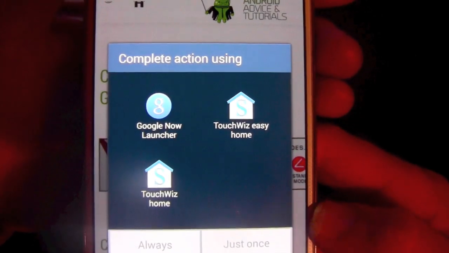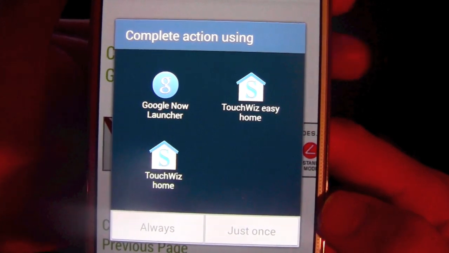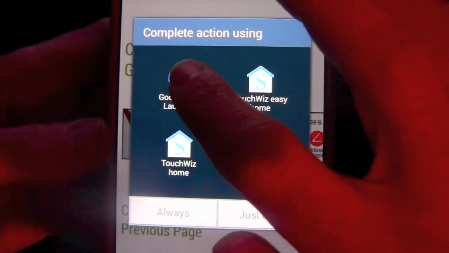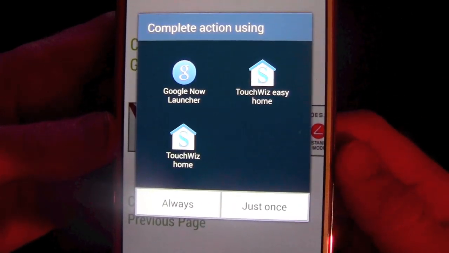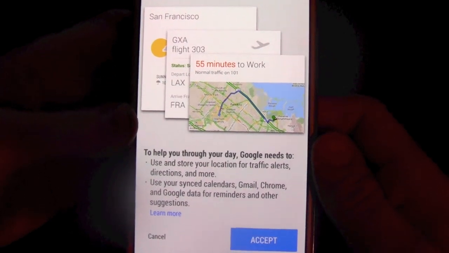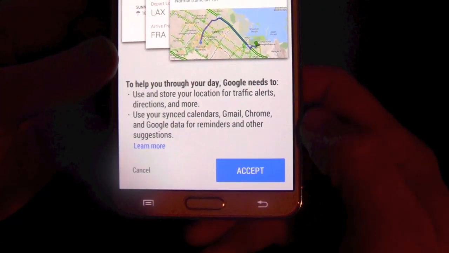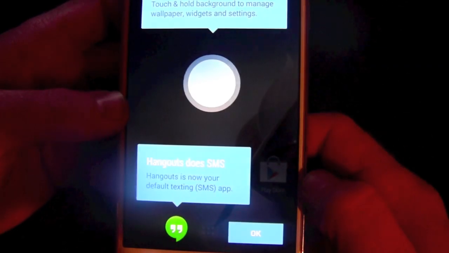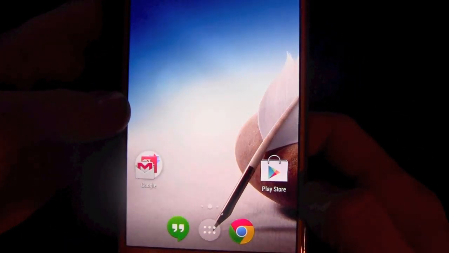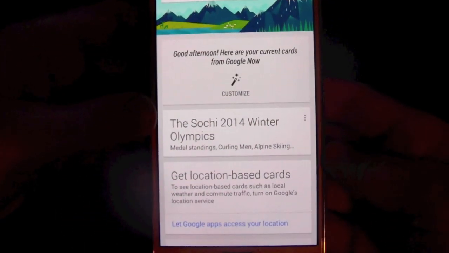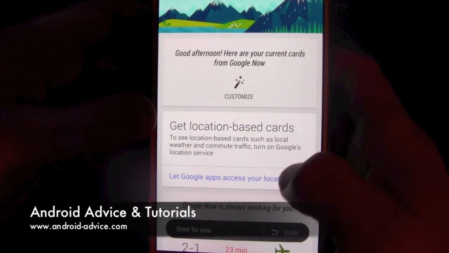you can tap the home button, and here it will give us the option to run whichever launcher we would like to run. The Google Now launcher is the one we want. Here it is. Just accept it. Okay. So now that we've accepted it, you can swipe. When you swipe left, you now have the launcher just like the Nexus 5.